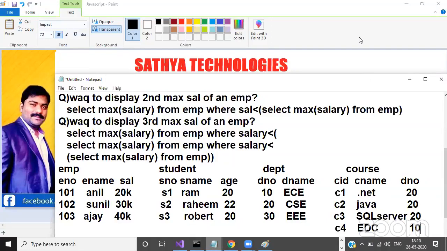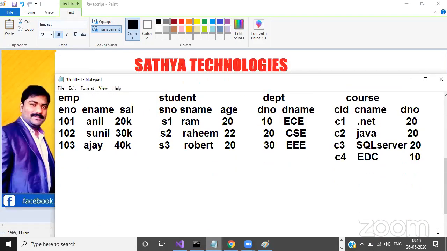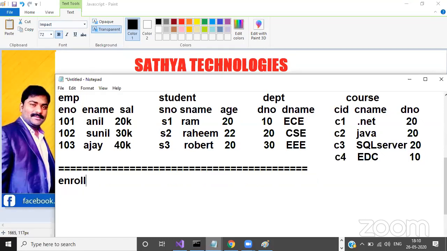Are you following, everyone? So there are some tables. I'm developing a project for a particular college to maintain the employee details, student details, course details, department details, etc. And here I'll try to create one more table with name enrollment, having student number and department number. Is it clear? And here I'll try to give student number S1.